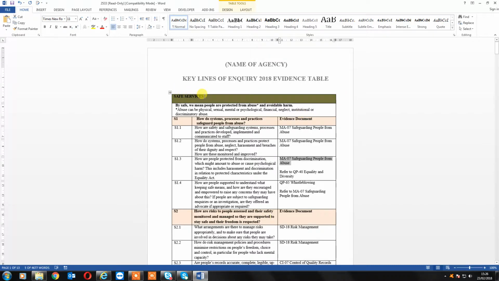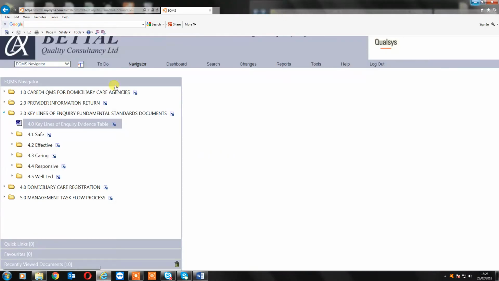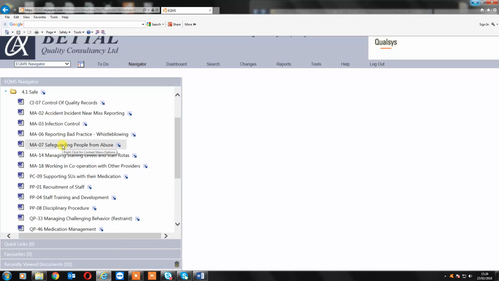Now, let me just recap. We know we're in SAFE. We know we're in S1. We've read that key line of inquiry, and it's telling us that MA07 contains the evidence of what our service should be doing as a statement. So then, I'm going to go back online and look for safe services and look for MA07 in the safe services folder. So we're minimizing that. There's your safe services folder within our key lines of inquiry folder. Let me find MA07 in here, and we're nearly finished now.